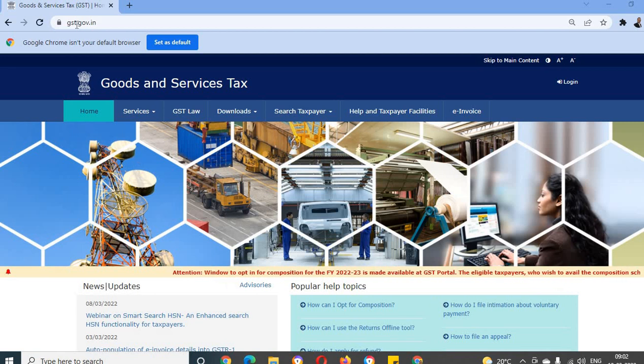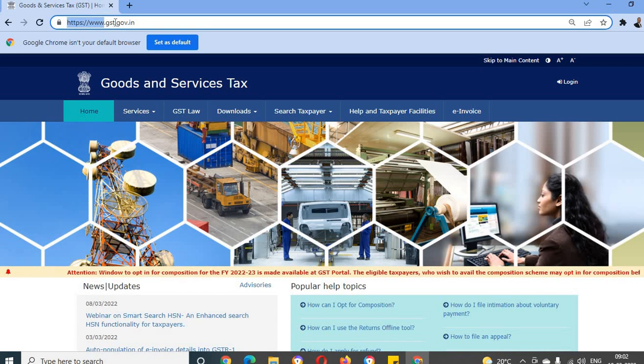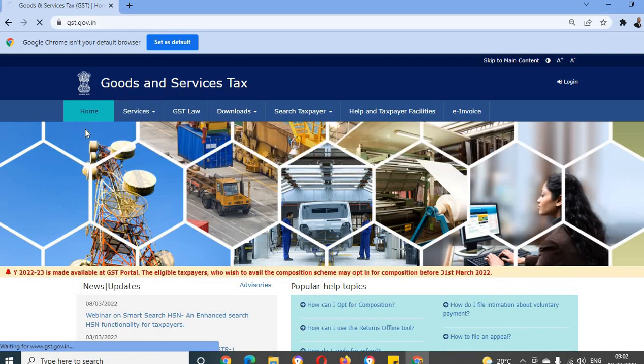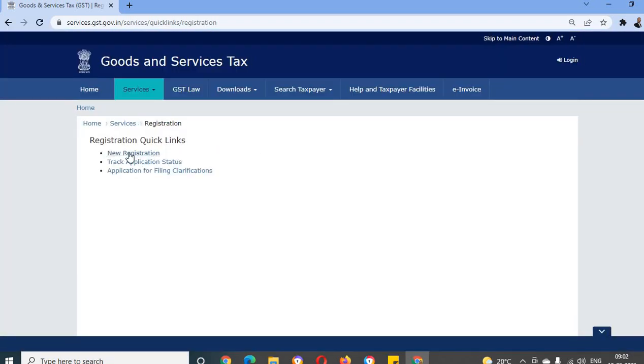So I am on the gst.gov.in portal. I will also put a link of this in the description box. What we need to do is click on services and then click on registration. So like this, I have clicked on the registration. Now I will click on new registration.